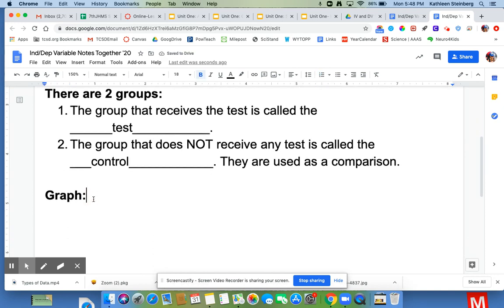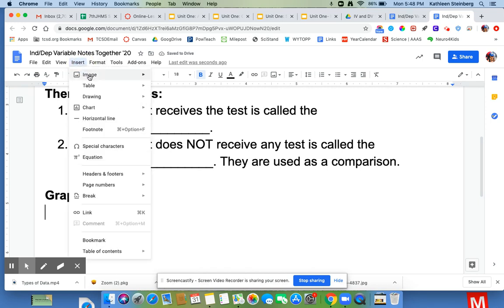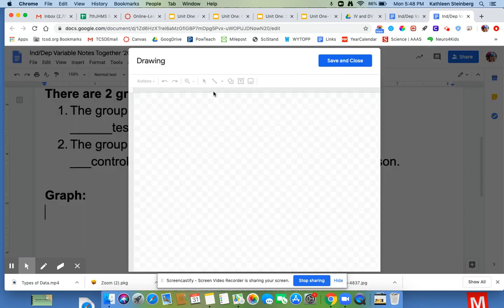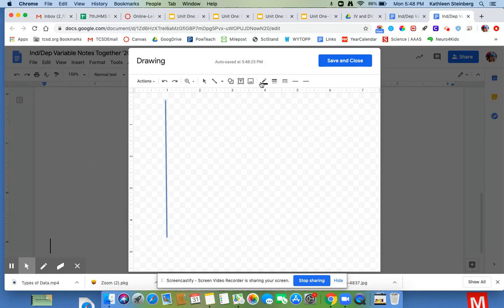Now, when you're setting up a graph, okay, so you guys can draw this if you're doing this online. You can insert a drawing. All right, so in my drawing, I'm going to create a graph. So I'm going to create a line here. Make it a little bit thicker. Do that again, going the other way.